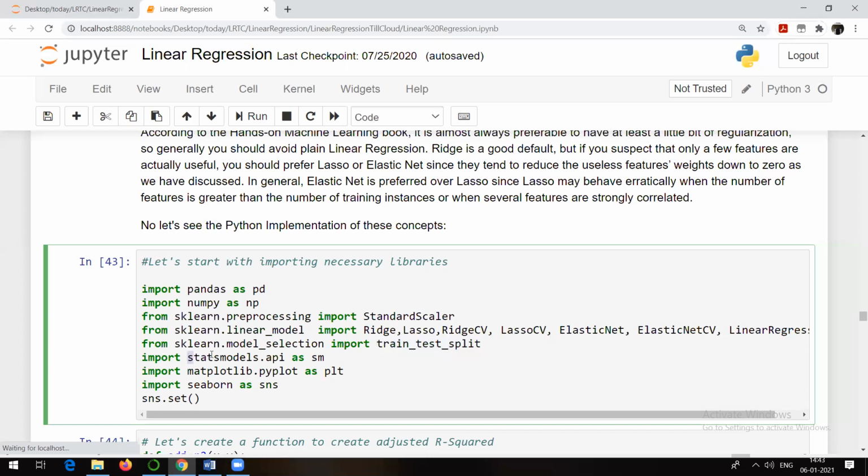Now import statsmodels.api. Why are we going to import statsmodels? Once we create the model, we need to check how our model has actually performed, so we need some statistics. This is the package which will help us show those statistics. If you are aware of something called the p-value, which is not mentioned in your syllabus, something like that we get with the help of statsmodels.